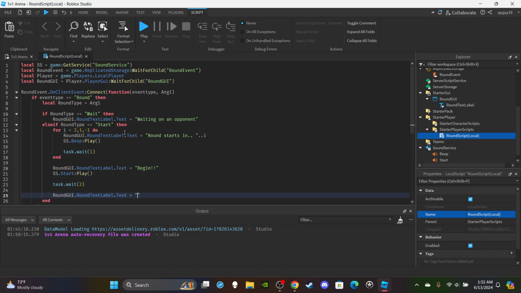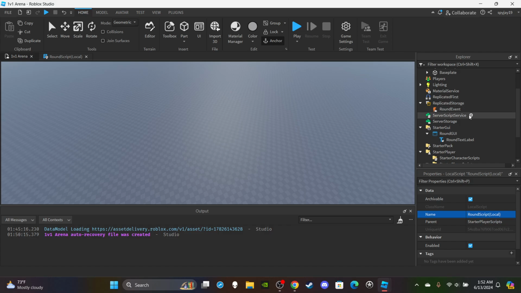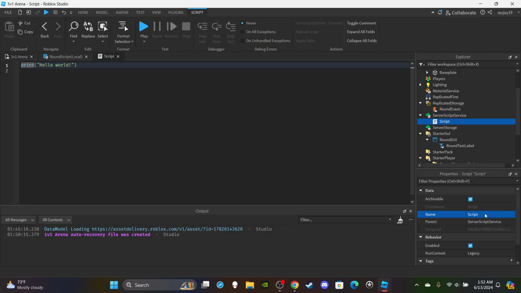Let's move on to the server script. Okay, so we're gonna go ahead and insert a server script into server script service. Rename the script to round script in parentheses put server, right? Delete print hello world. Need to create 3 variables.